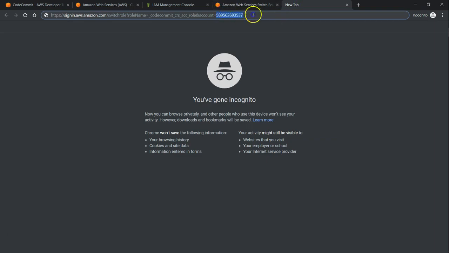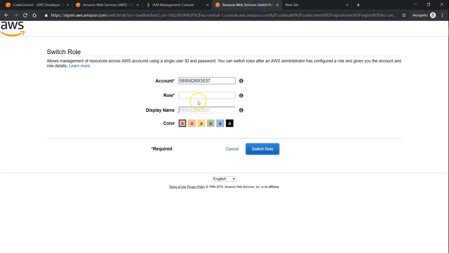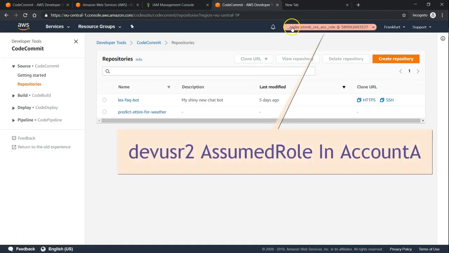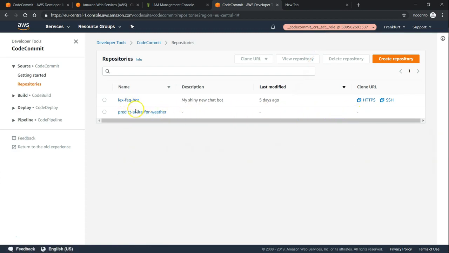I'm going to copy this account number, put it in here, and also this role name. I'm just going to put it here as well, switch role. And you can see here automatically it switched me to this role and I'm able to list the repositories. But remember, we gave privileges only for this repository, whereas for this repository it is not giving me any other metadata other than the name.